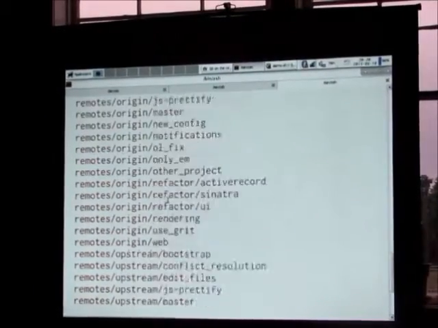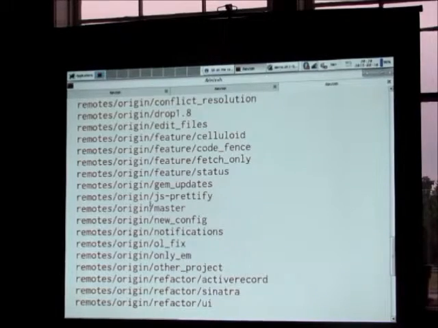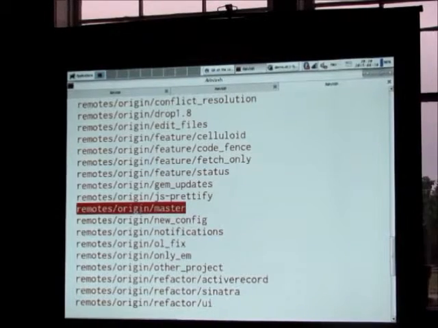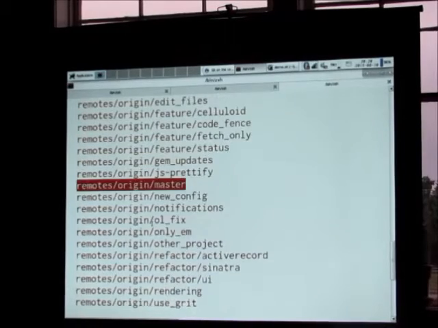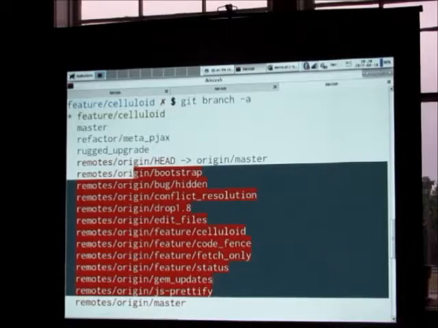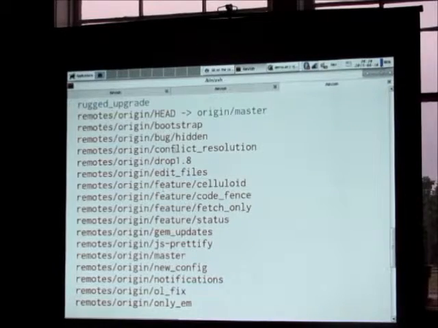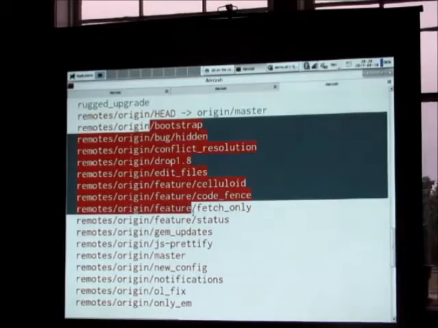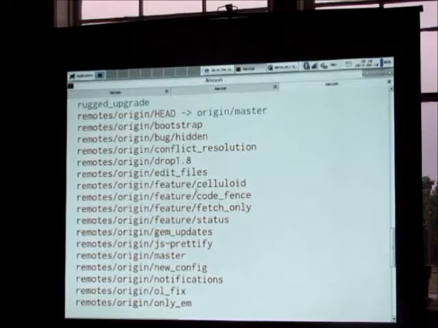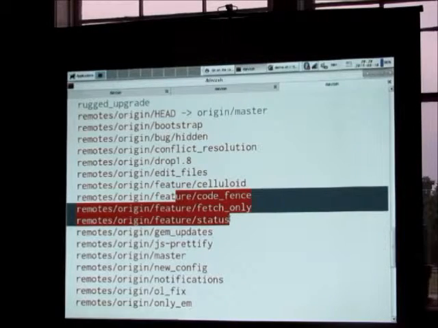I still see origin master, but now I also see pointers to a whole bunch of other branches. Some of them are ones that I created, some are ones that other people created. Some of them are ones that haven't been cleaned up and they probably should be. For example, these ones are the ones that I worked on, and the code's already been merged into master, so they could be deleted.